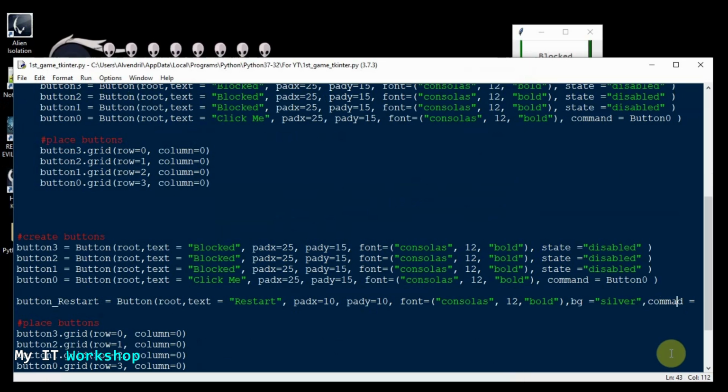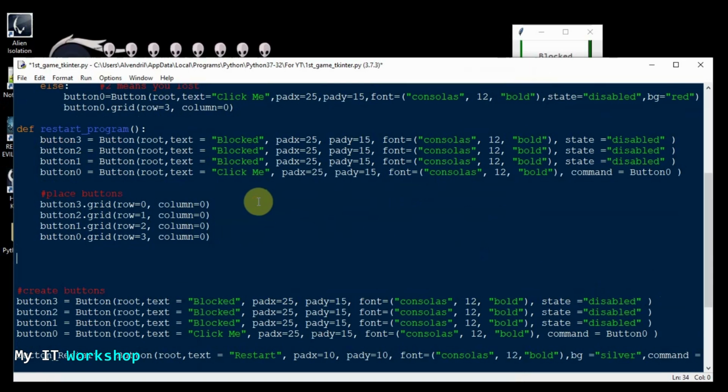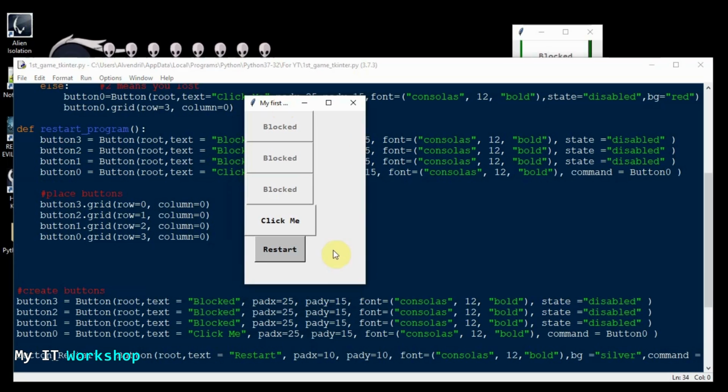Command. Okay, I typed it wrong. The command is like this one. Yeah, it's the same. So we're going to save it and run it again. Again, I'm sorry for this. I have to bring it from the other monitor. Here it is. So I'm going to click this.